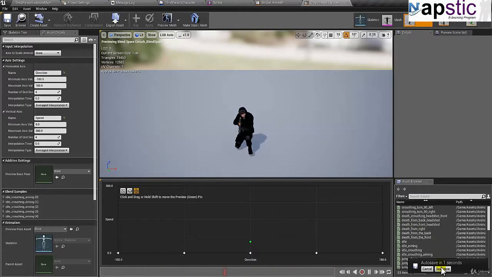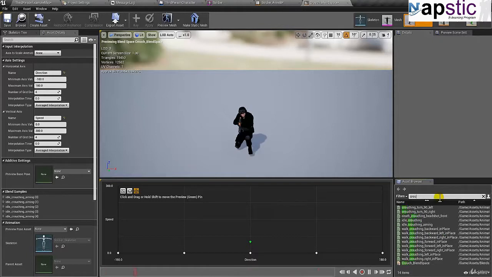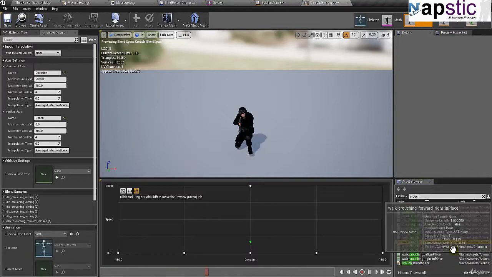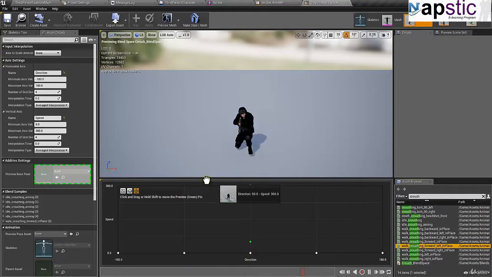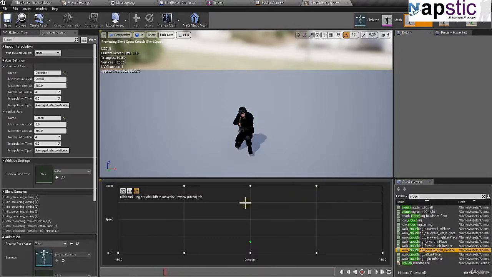I'll just filter it all to crouch so that I can see that. So this is crouch, and this is idle aiming, and walk crouch backward in place, and walk crouch forward in place. So I'm going to pick this up and drop it here, because that's going to be the top speed at which he's moving forward. Then I'll pick up walk crouching forward left in place, and drop it at this point. And for the right, I'm going to drag this and drop it out here. So that depends on the direction and the speed.